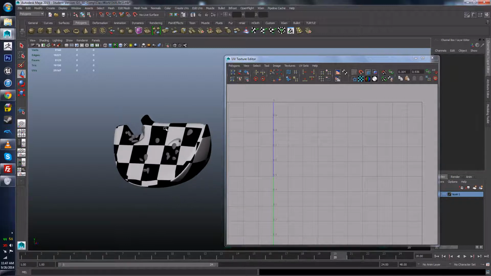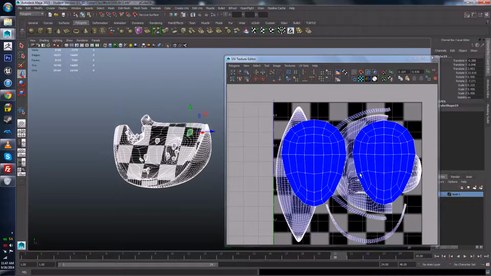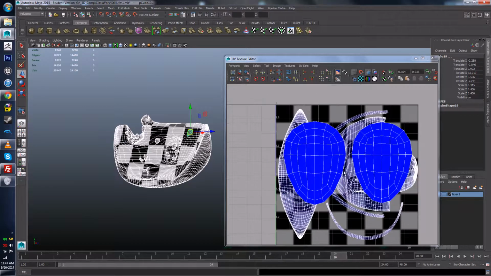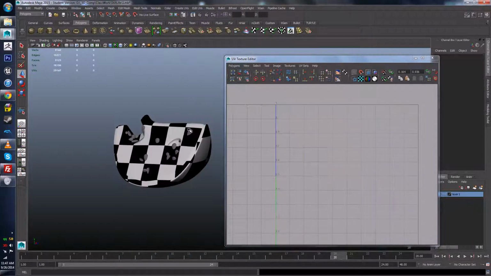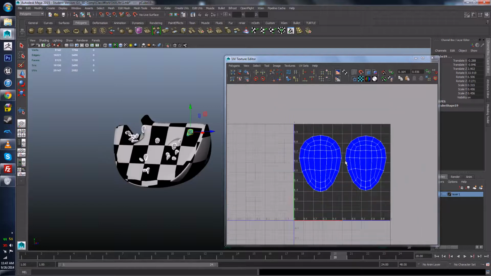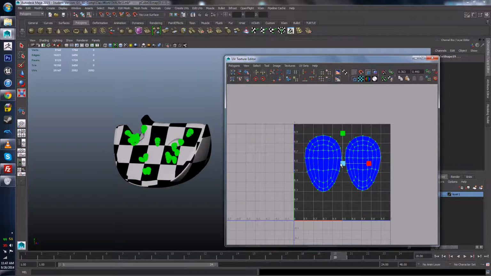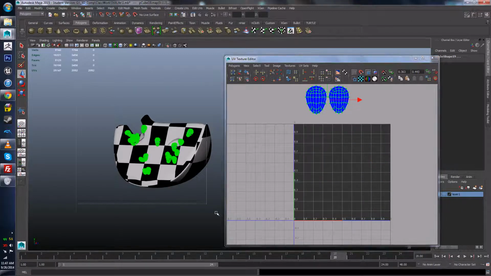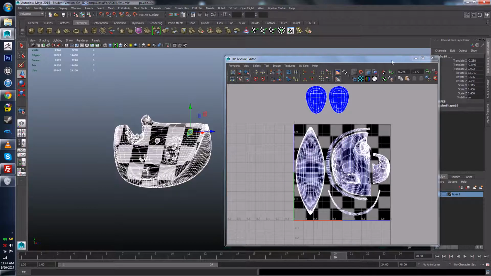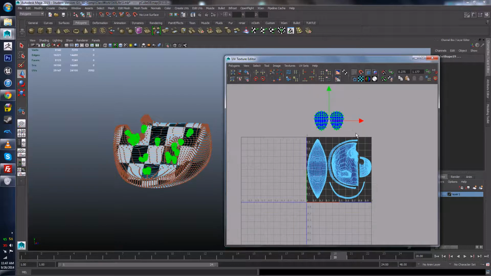Okay, so we have our UV set. These seeds probably don't need a whole texture to themselves, so I'm actually going to grab all of those. And I'm going to grab the UVs, shrink them down, move them to the side. And then I'm going to grab all my stuff, grab those UVs again.